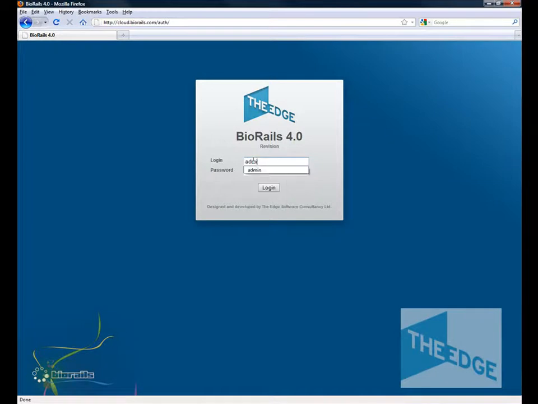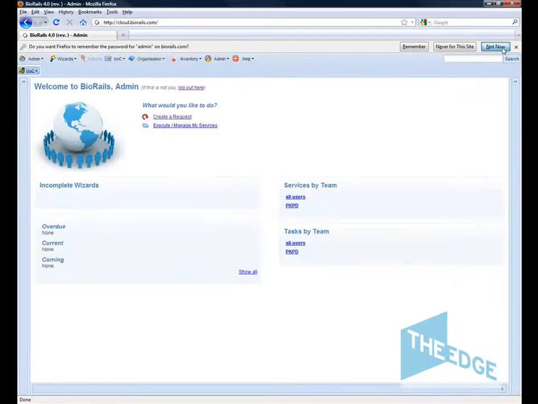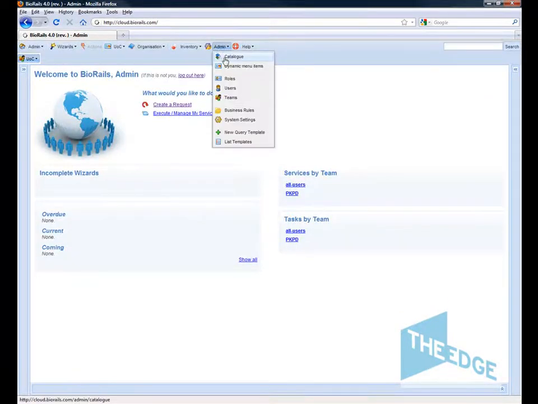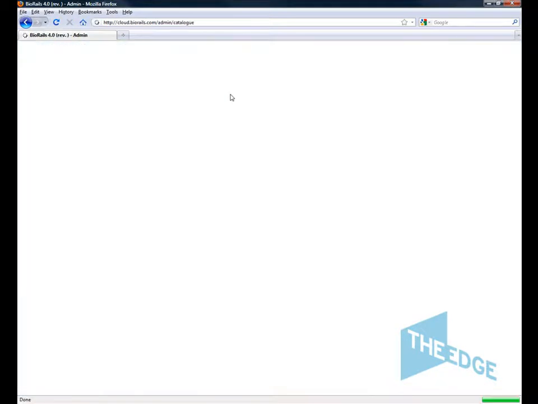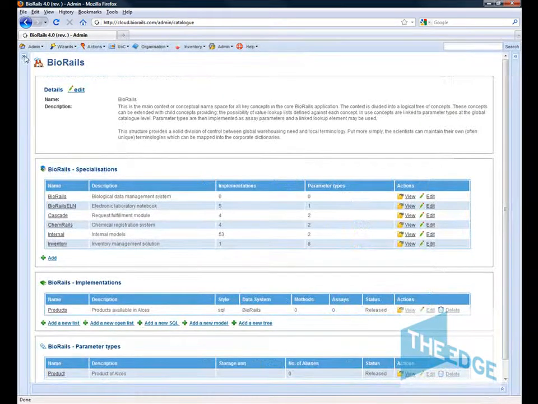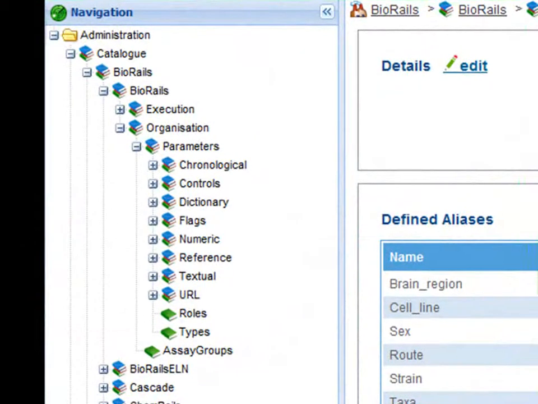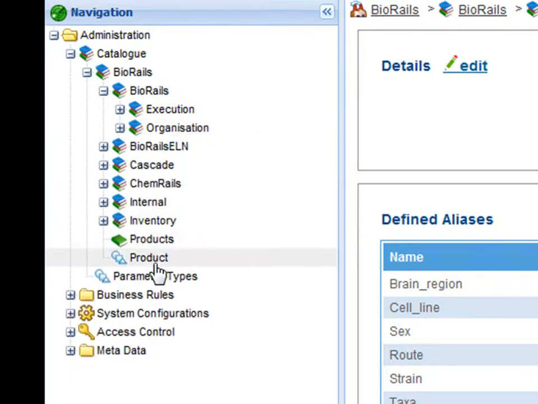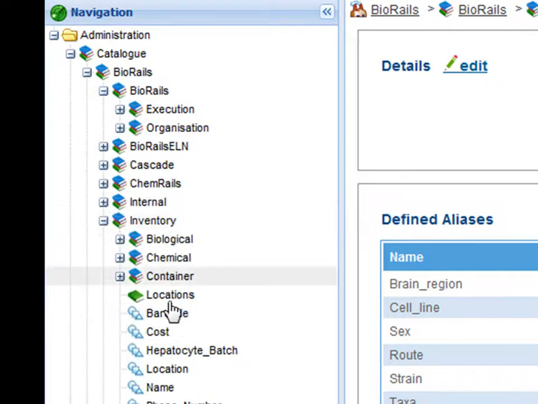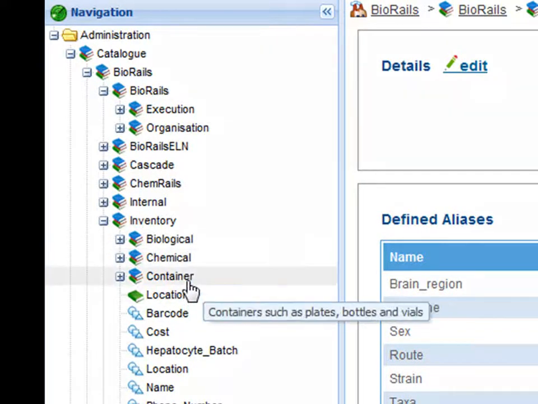Let's log into BioRails as the admin user. And then we'll look inside the BioRails data catalogue. The BioRails data catalogue provides a categorized list of concepts with a range of different implementations for each concept. These concepts are arranged into a tree, where the deeper the levels of the tree, the more specialized are those concepts. For example, if we look in the inventory section, we can see that we have biological inventory concepts, chemical inventory concepts, and container objects.